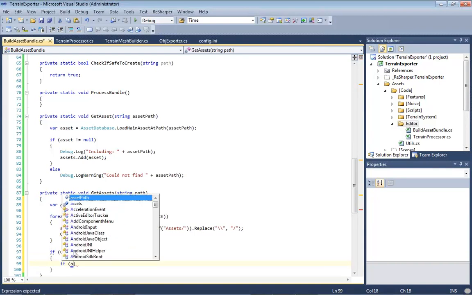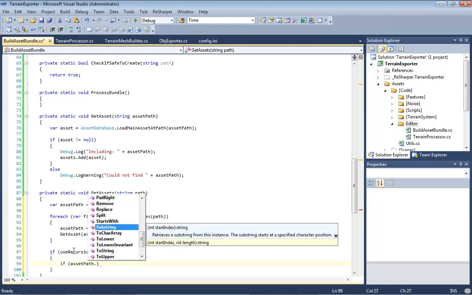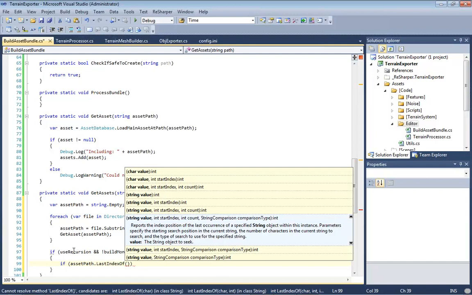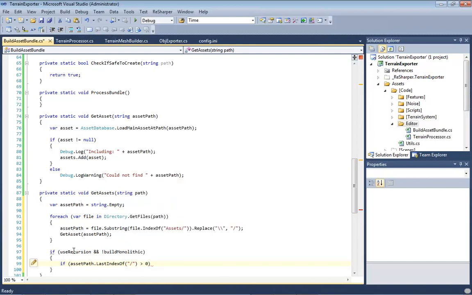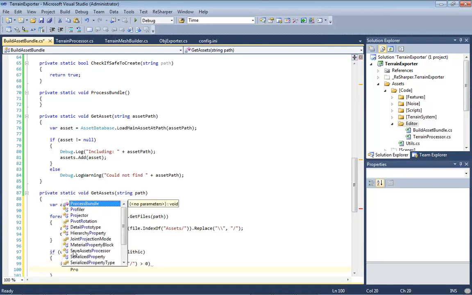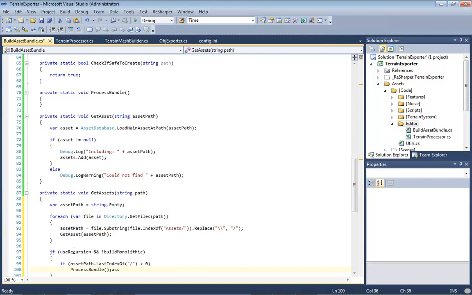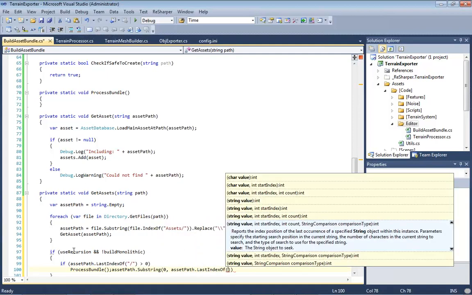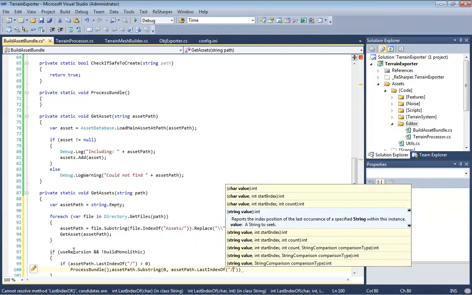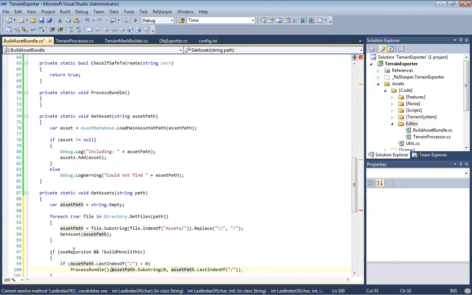So we'll say if asset path dot LastIndexOf a / is greater than 0, so we're just basically going to check to see that we have a valid path. If we have a valid path, we're going to process the bundle and we're going to pass in asset path dot Substring from 0 to asset path dot LastIndexOf, and we're going to look for that last /. So basically we're going to get just the path. And let's process bundle there.